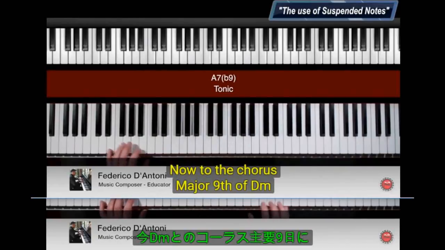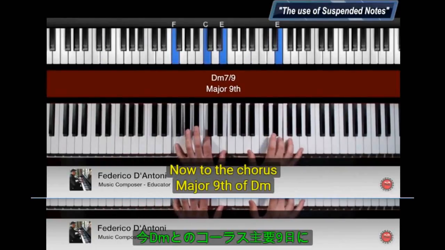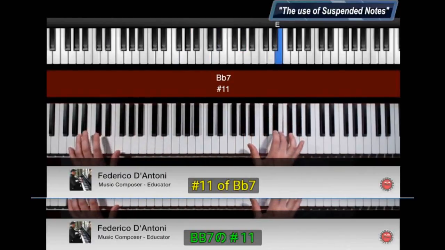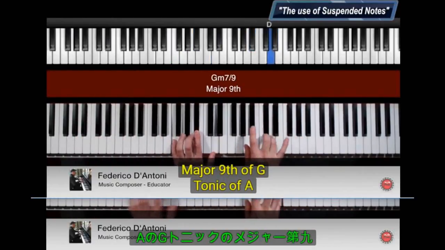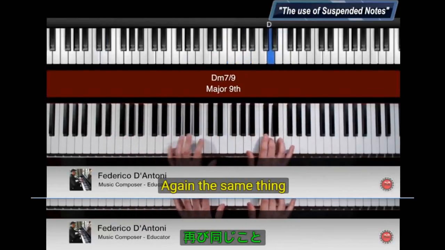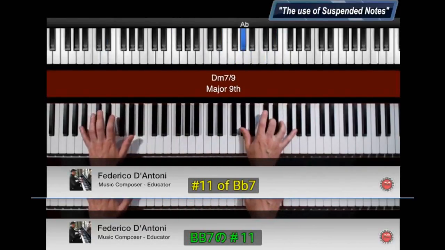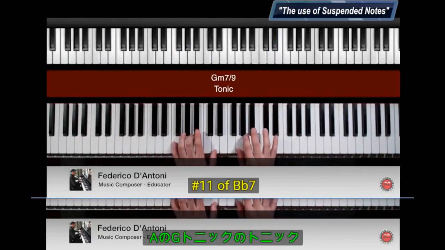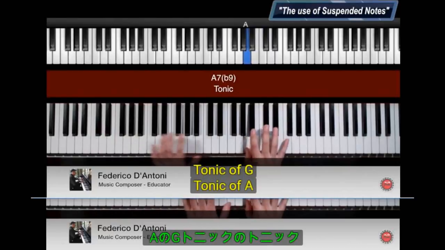Now the chorus, major 9 of D minor, sharp 11 of B flat 7, major 9th of G, tonic of A. Again, the same thing. Sharp 11 of B flat 7, tonic of G, tonic of A.